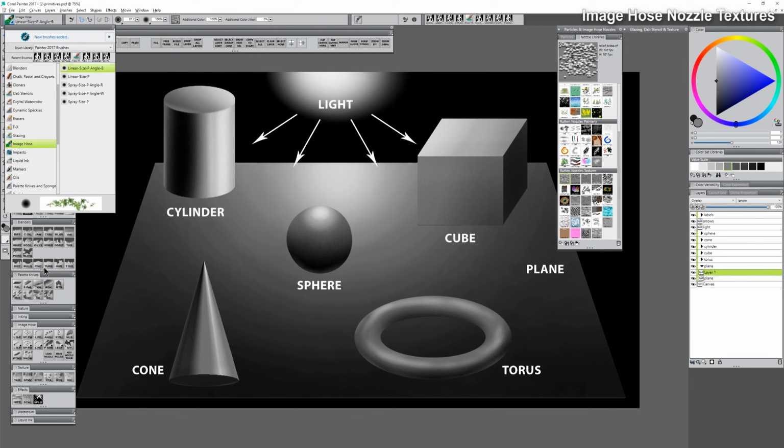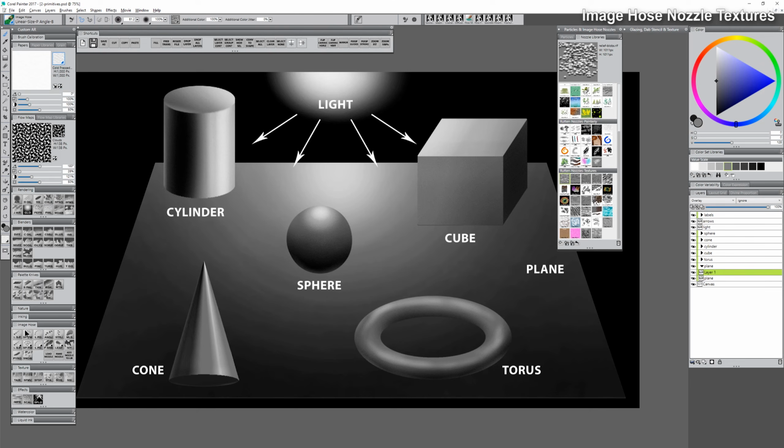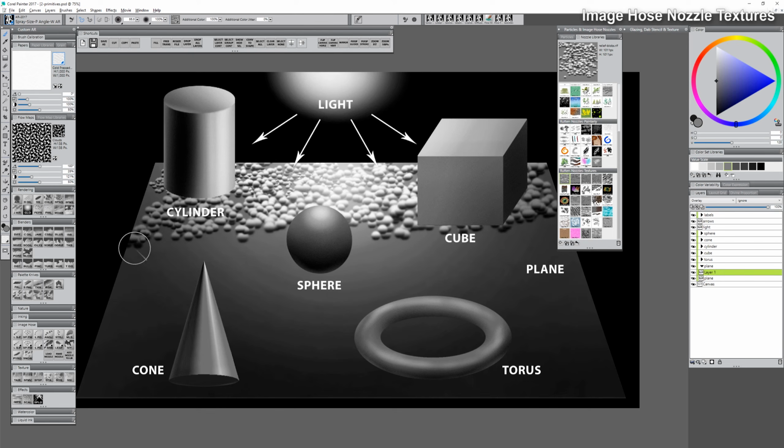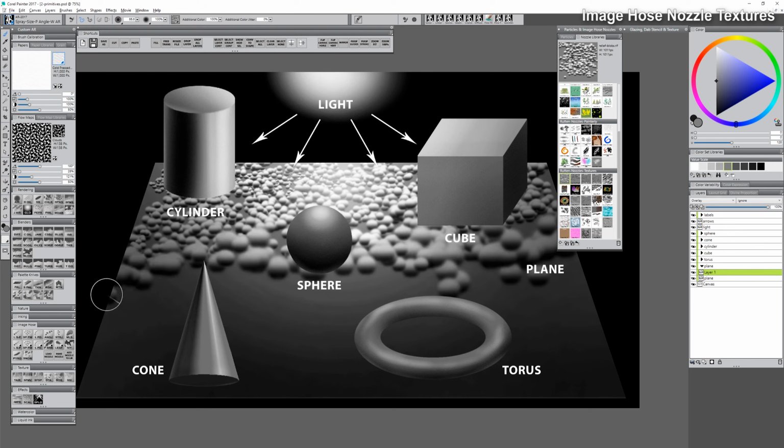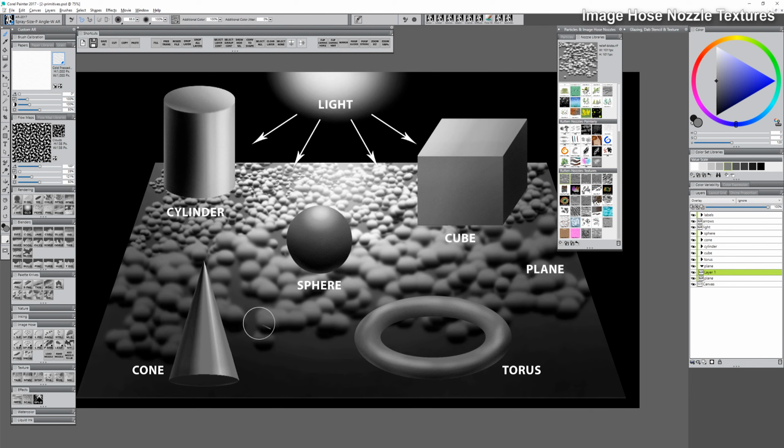I also have some brushes I created myself here in the image hose palette, and I'm just going to choose from those. I'm going to choose spray size P angle W, and what that's going to do is spray out these little dots randomly, and I can go through and use heavier pressure for bigger blobs and lighter pressure for smaller blobs.